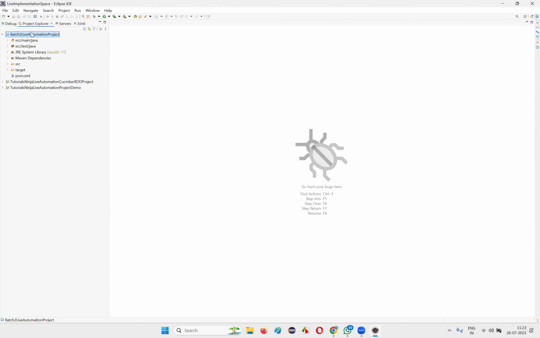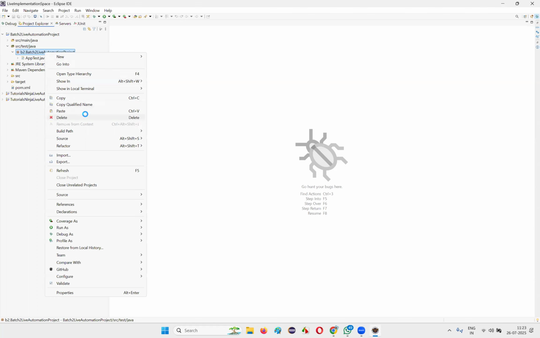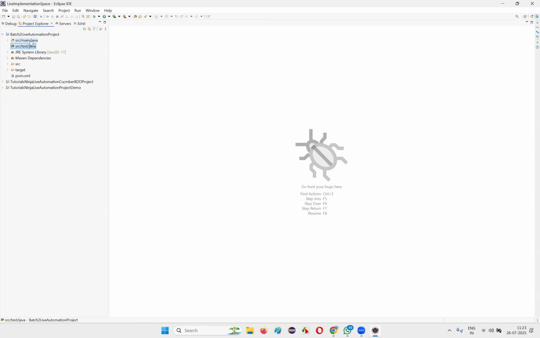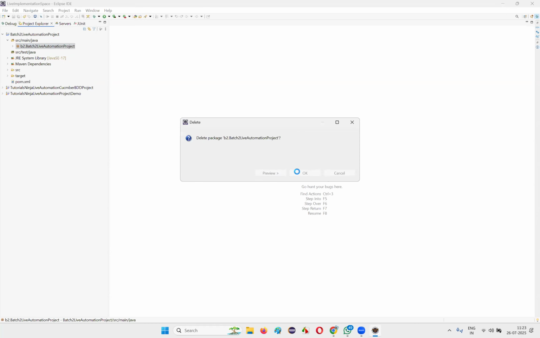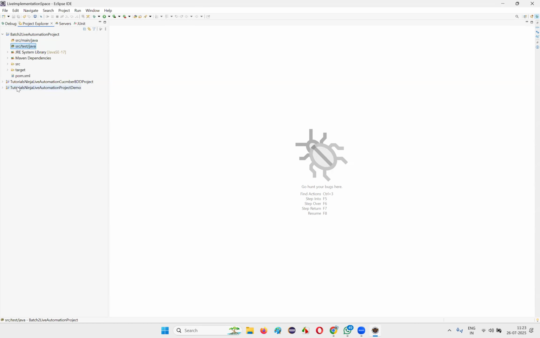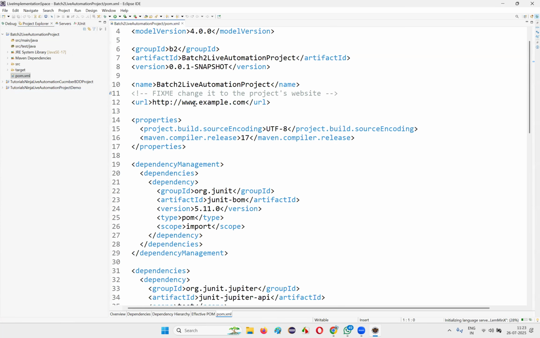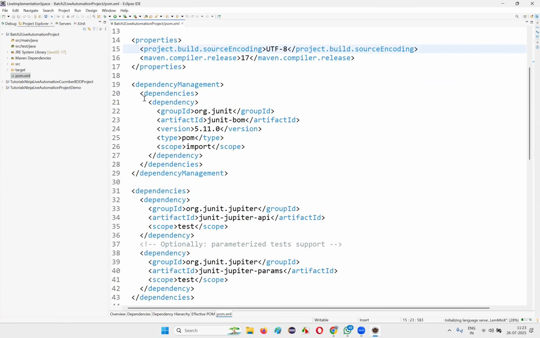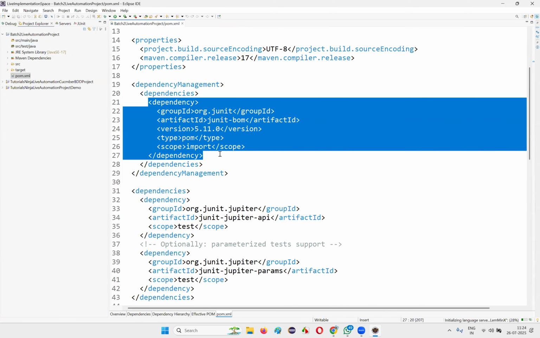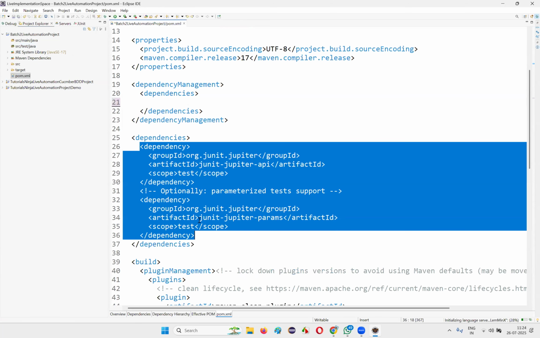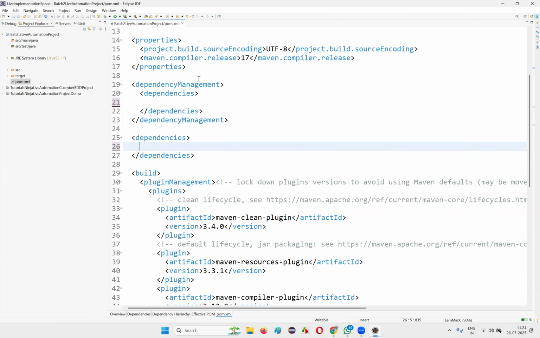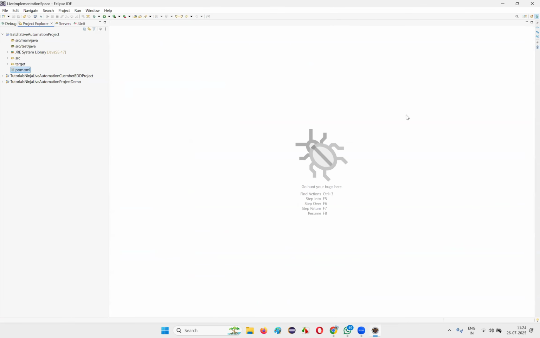Now expand the project. Delete this package and src main Java and delete this package. Once I deleted, I'll go to the pom.xml file next. And here I'll be removing the default dependency tags, the default dependencies that came by default, which I don't need. JUnit dependencies were coming, I'm removing them. That's it. So I have cleaned the project a bit.